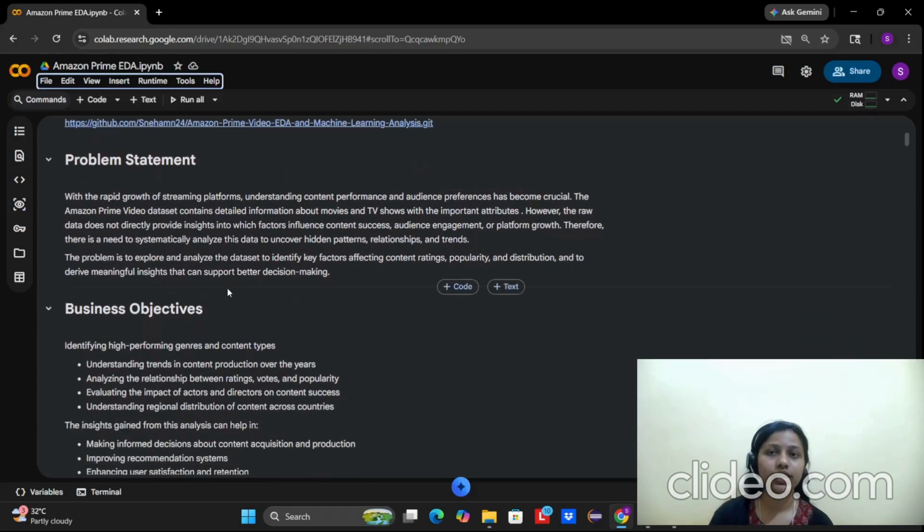The problem statement says that Amazon Prime is one of the fastest streaming platforms nowadays, and we have to make sure it keeps continuing, and that we satisfy customer needs by providing the required movies and shows on Amazon Prime. For that we need to analyze the data: what type of content is preferred by our customers, what type of TV shows they prefer, and whether people are really enjoying what they are watching. So for that we require this project.